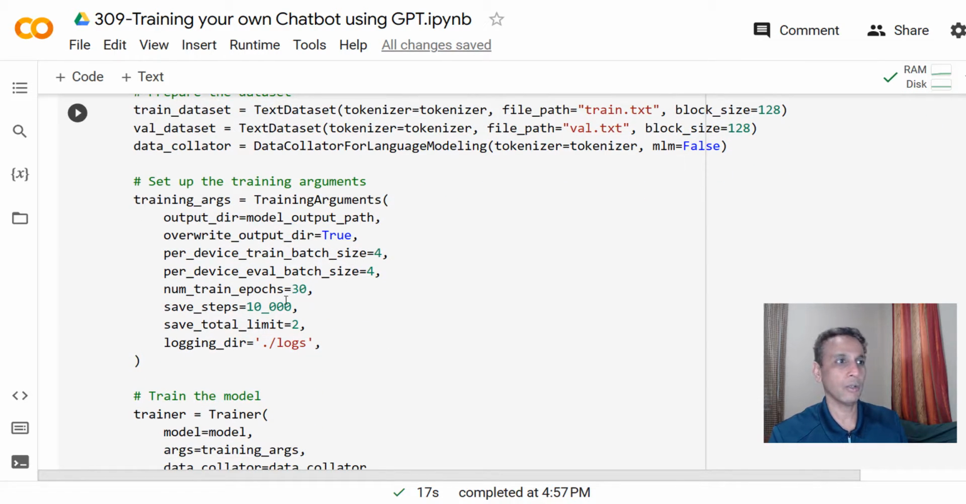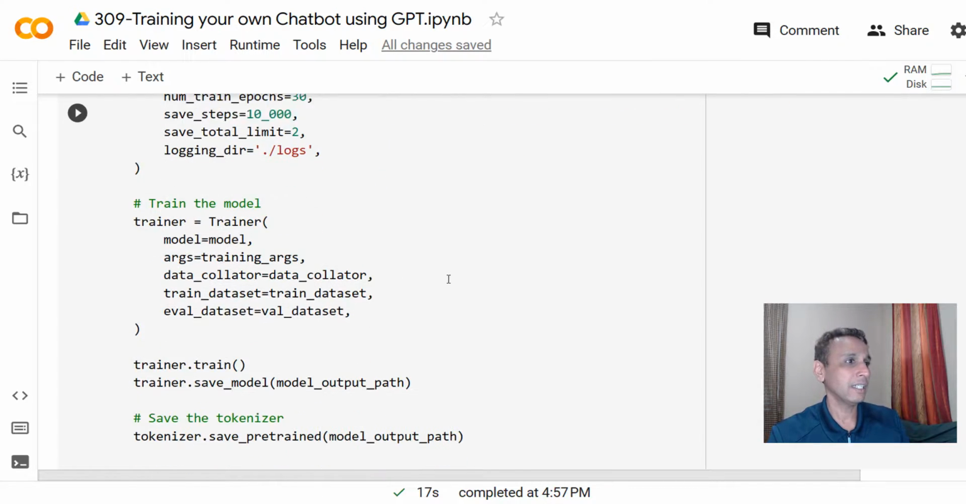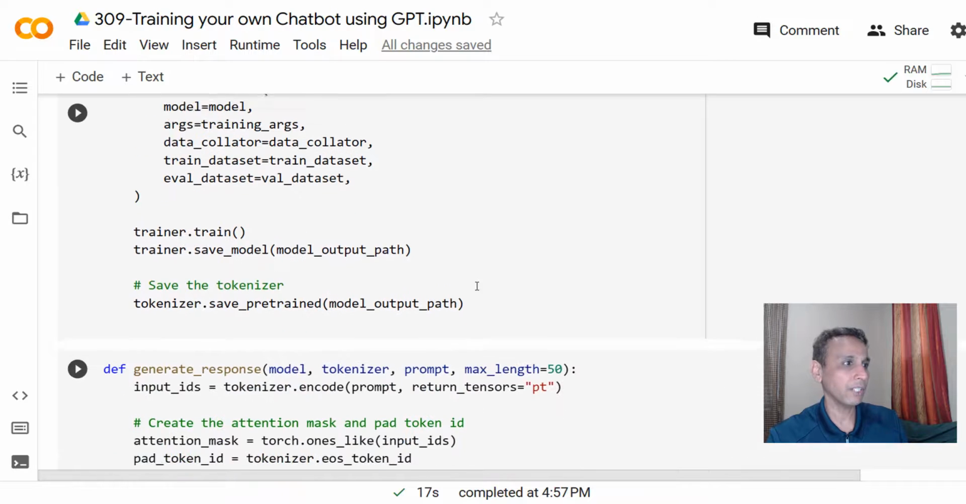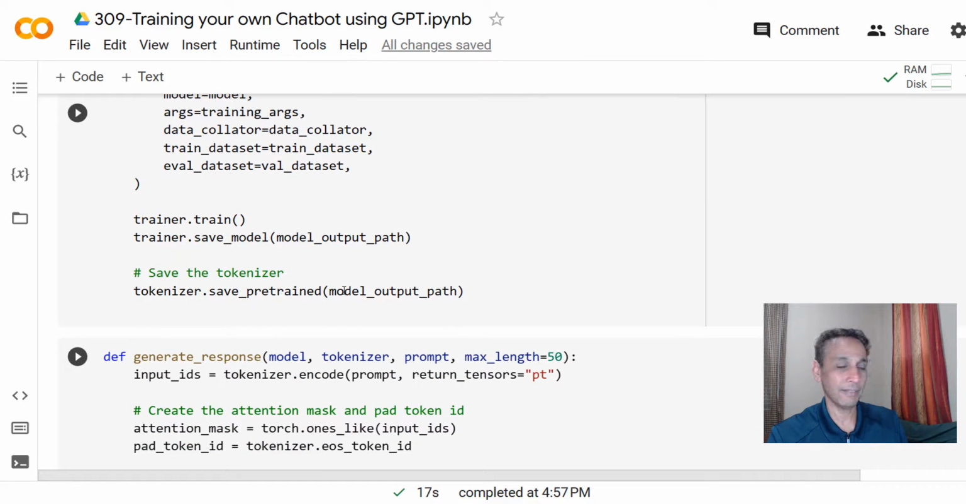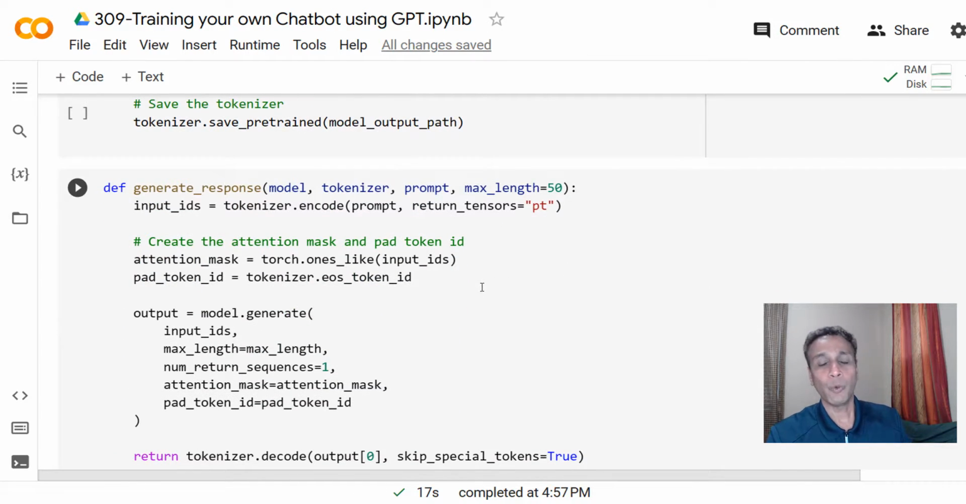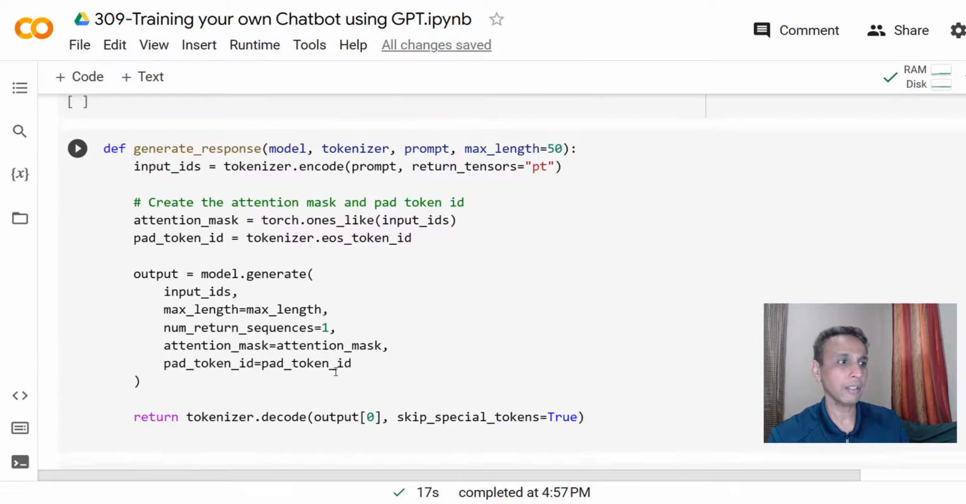And training arguments, how long, and I'm going to set this to 30 epochs, and go ahead and define the trainer, and go ahead and save the pre-trained model. Now, once the model is trained, we need to generate the text. We need to use the trained model and generate the text. That's exactly what's happening down here.